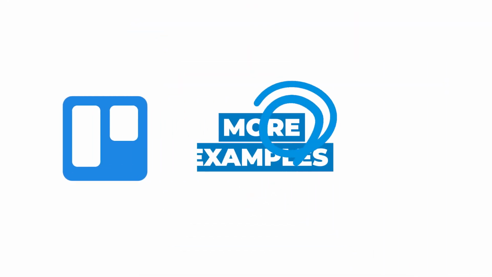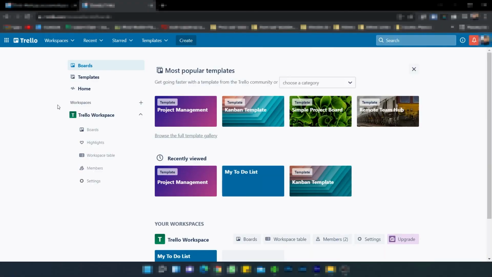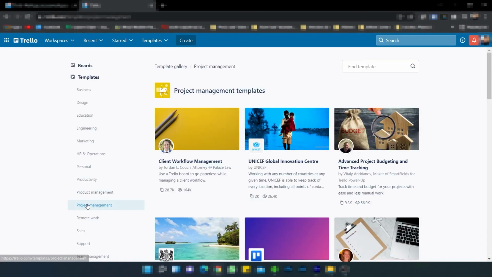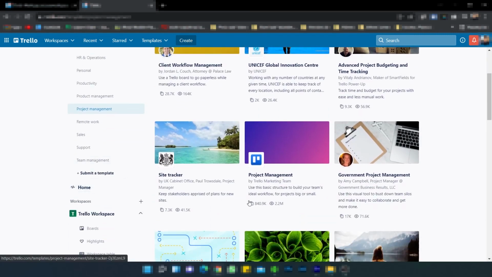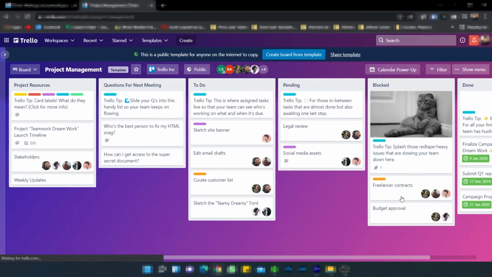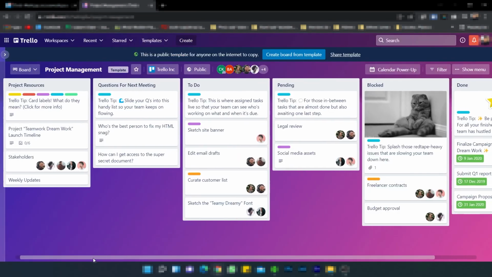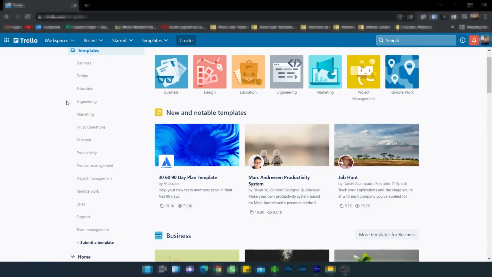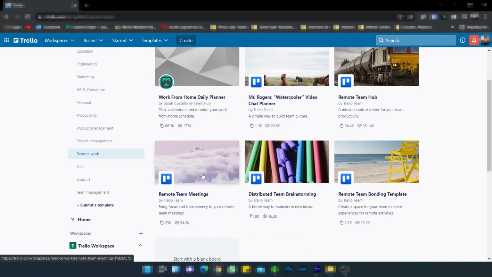You can always take inspiration in creating your board by choosing one of the templates available in the Home. I found two interesting ones, both created by the Trello team, which you can freely use for your next virtual planning session. The first one is Project Management, a basic structure to build your team's ideal workflow, whether for large or small projects. If you like it, you can simply create a board from the template and adapt it to your needs. The second one is Remote Team Meetings.